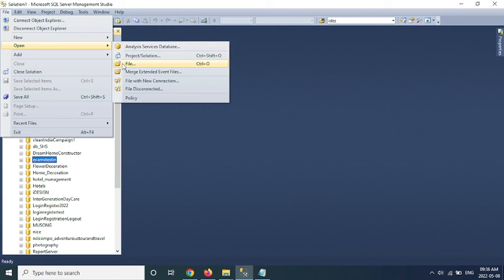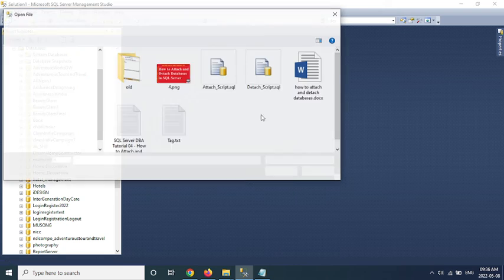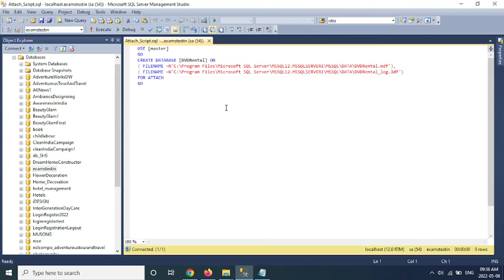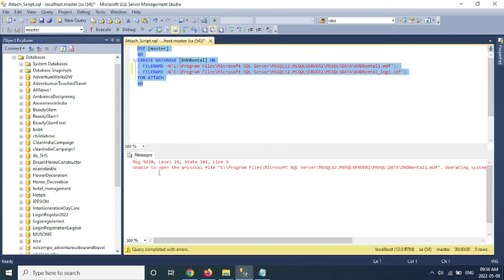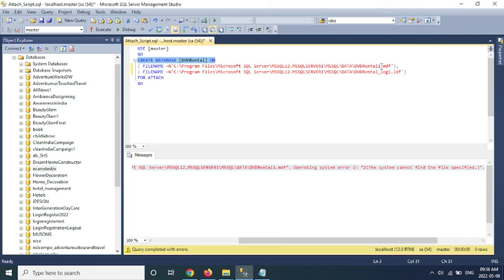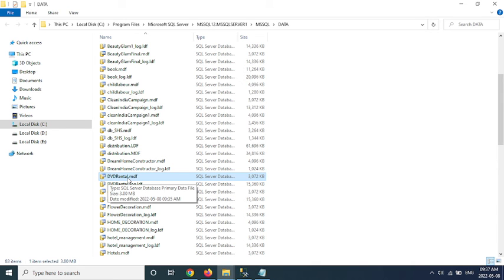So go to the option open and go to file. I have a script to attach this database. So here use master, then create database DVD rental on, this is the file name, this is the file location exactly. If anything goes wrong, like if I'm putting the wrong file name, then how will it attach? Let's execute. I'm getting unable to open the physical file, the system cannot find the file specified, meaning the file is not available there. Because if you go to the data file location, the DVD rental file with that extra name is not there.